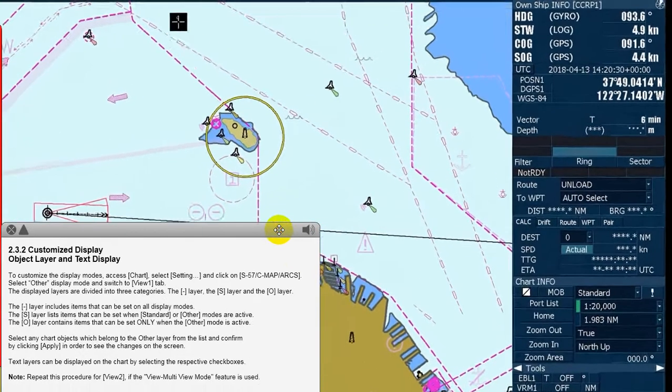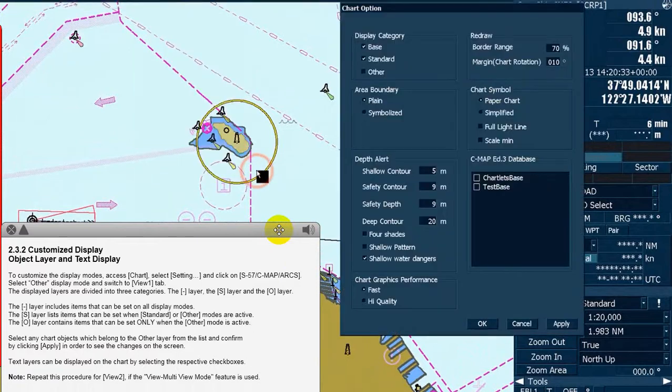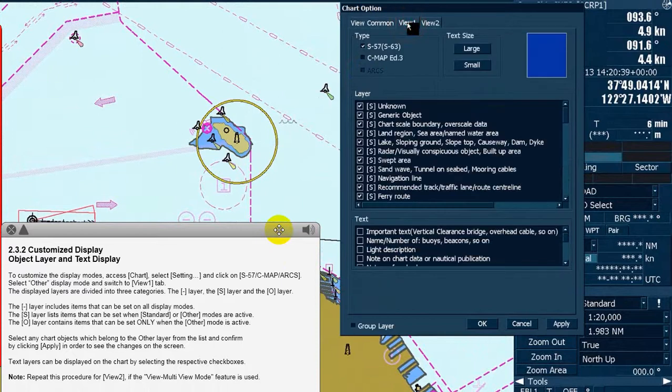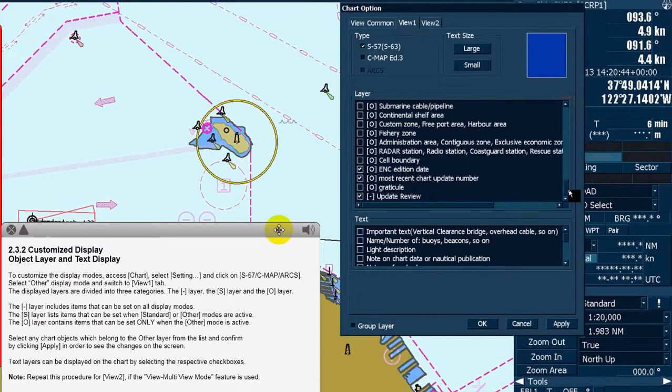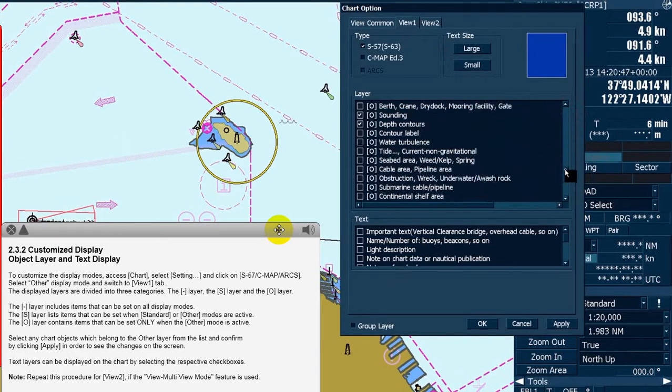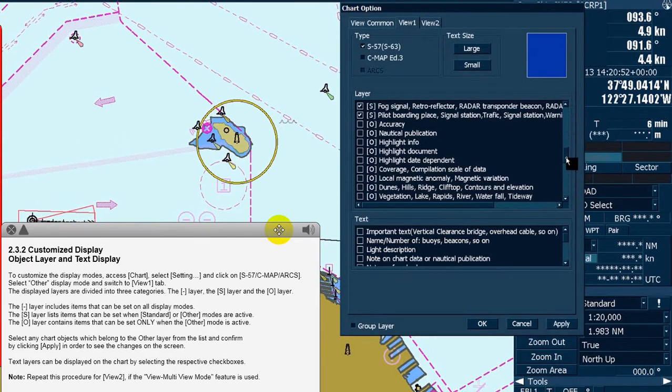To customize the display modes, access chart, select setting, and click on S57 CMAPRIX. Select other display mode, and switch to View 1 tab. The display layers are divided into 3 categories: the minus layer, the standard layer, and the other layer. The minus layer includes items that can be set on all display modes. The standard layer lists items that can be set when standard or other modes are active. The other layer contains items that can be set only when the other mode is active.